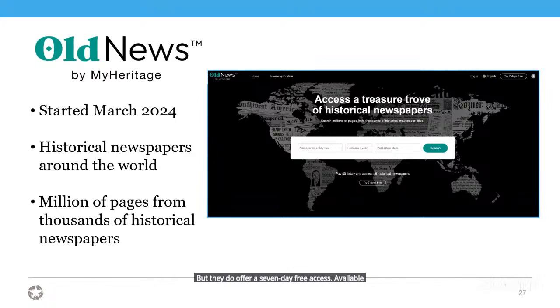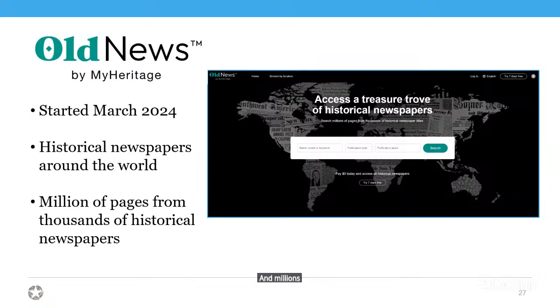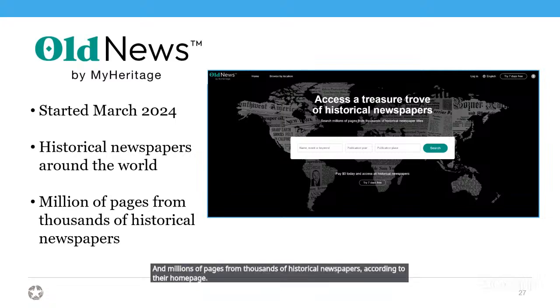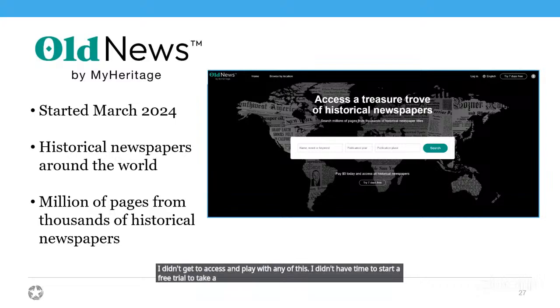And their resource advertises that it provides access to historical newspapers from around the world and millions of pages from thousands of historical newspapers, according to their homepage. I didn't get to access and play with any of this. I didn't have time to start a free trial to take a look, but it sounds interesting.